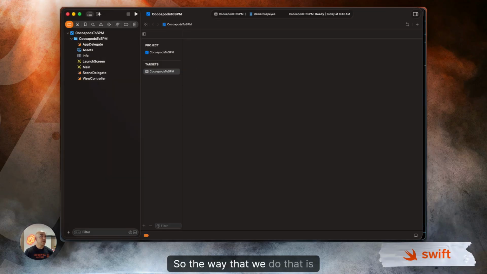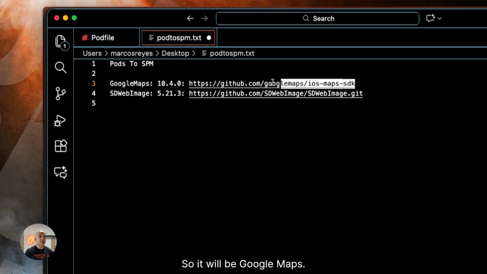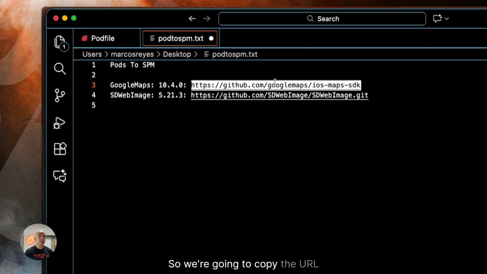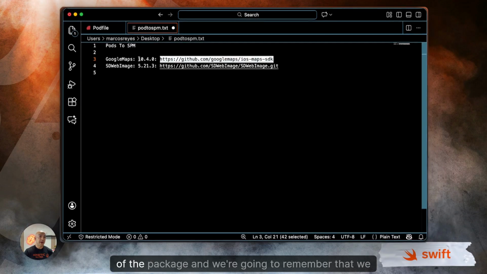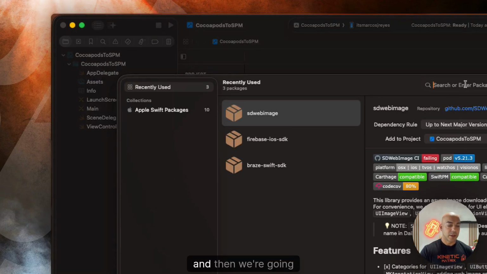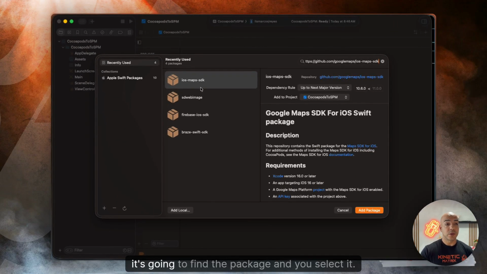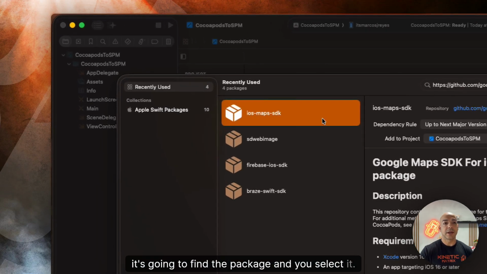So the way that we do that is, let's start by the first one. So it will be Google Maps. So we're gonna copy the URL of the package, and we're gonna remember that we have the version 10.4.0. So back in Xcode, we go to File, Add Package Dependencies, and then we're going to add the URL. It's going to find the package, and you select it.